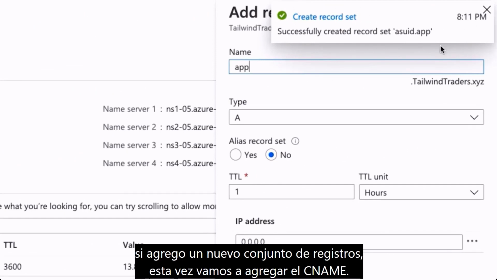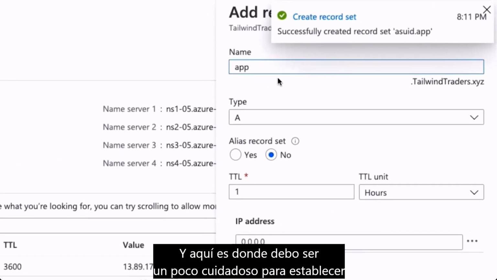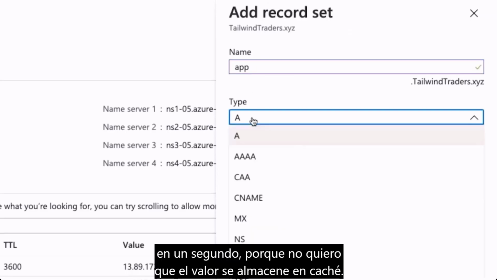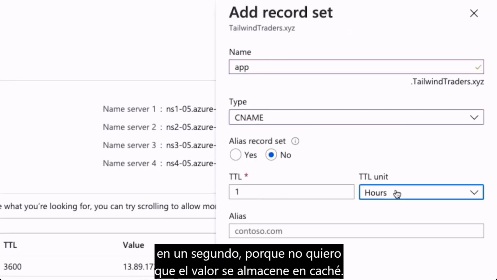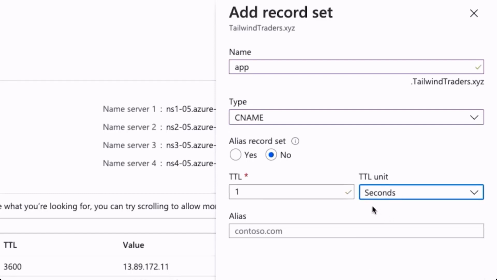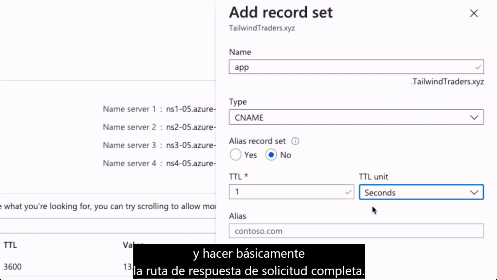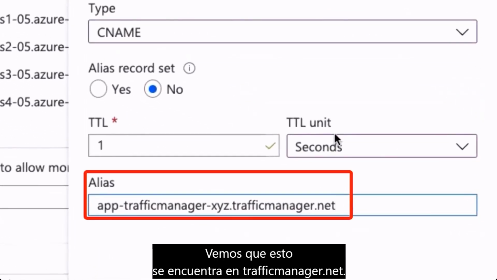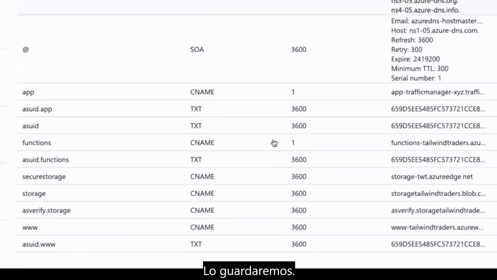And now if I add a new record set, and this time we are going to add the CNAME, and here this is where I need to be a little bit careful to set the TTL, the time to live, to 1 second, because I don't want the value to be cached. I really want the value every time that the request is received, that the traffic manager needs to evaluate the value and to do basically the full request response path. All right, let's put the alias of the traffic manager endpoint. And so we see that this is here at trafficmanager.net. We are going to save that.